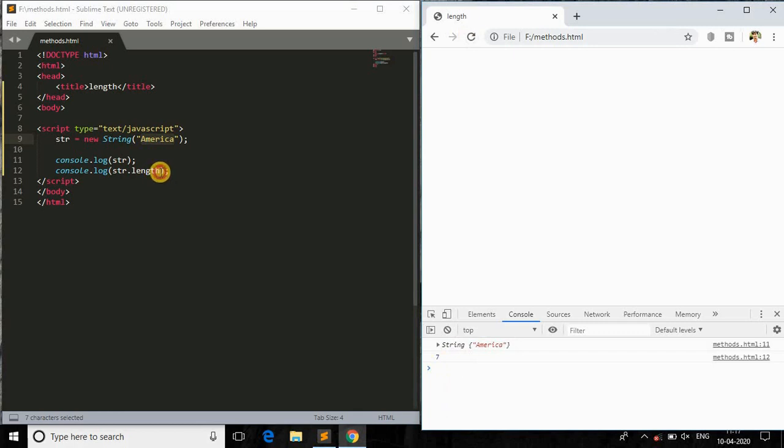And make sure that there are no parentheses, no brackets for this length, because this is how it works in JavaScript. And as you can see, if we apply those brackets, it will give us an error. It's kind of a function, but it is not actually a function. And make sure that you remember that.